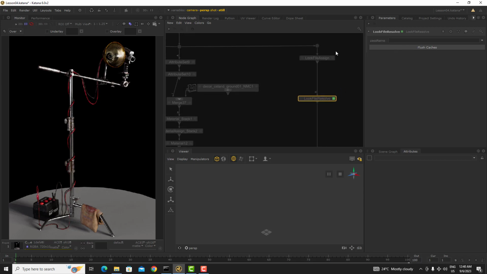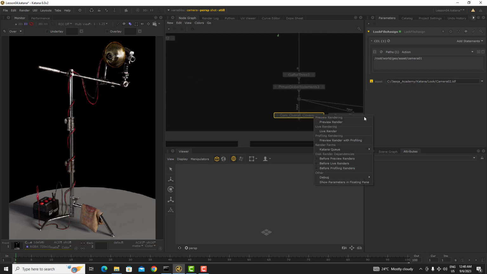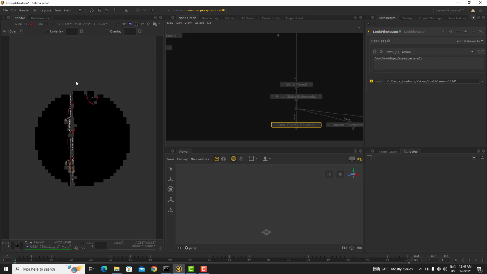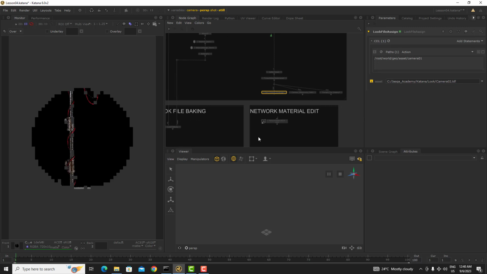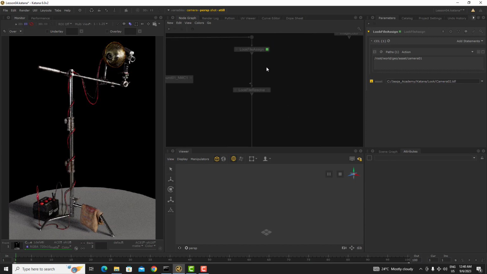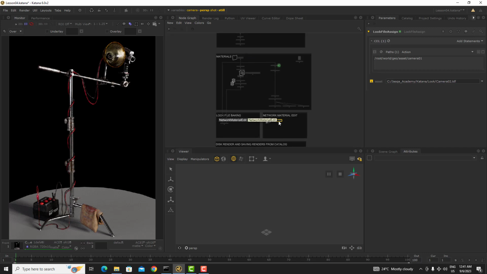Okay, so let's check. Yeah, everything is there now. So let's check one more time if it's working fine. Cool. So our look file is working fine. So now we have to talk about the network material edit. So basically we have our look file, so we have resolved it, so all the shaders are now working fine. So let's say if I want to change something in the shading, so basically you can use network material edit.